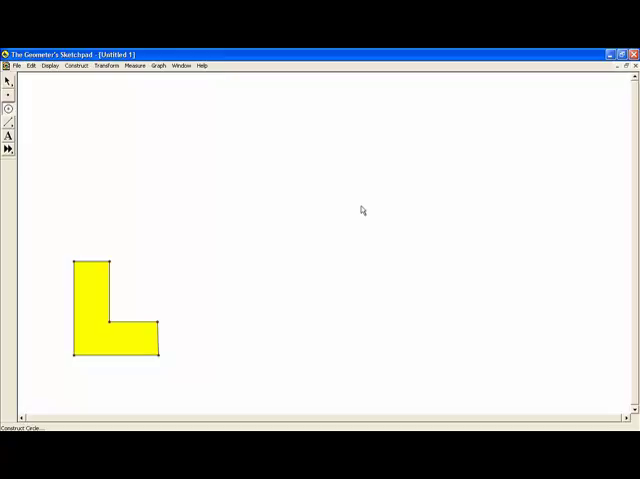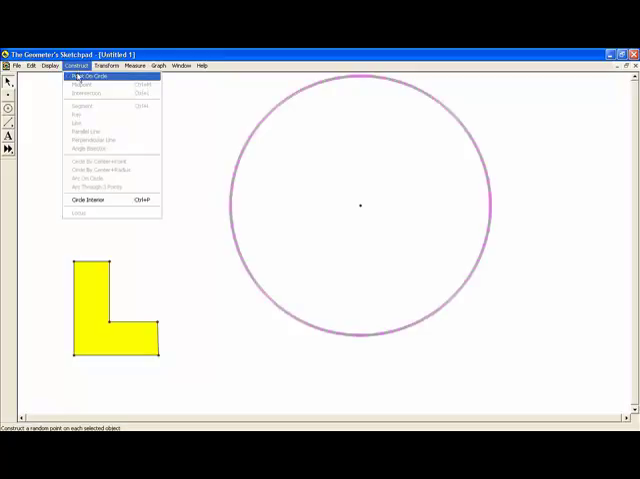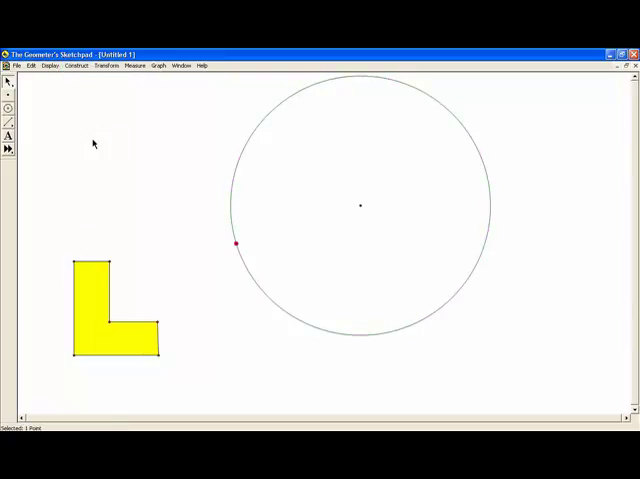Deselect the chair. Using the Circle tool, draw a circle in the center of your screen. When you are finished, deselect the circle. Now we are going to create a point on the circle, but first we need to hide the original point on the outside circle. Click on the circle's circumference. Go to Construct, Point on Circle.